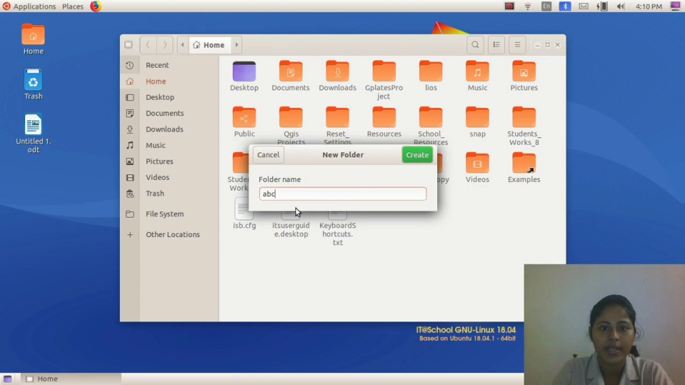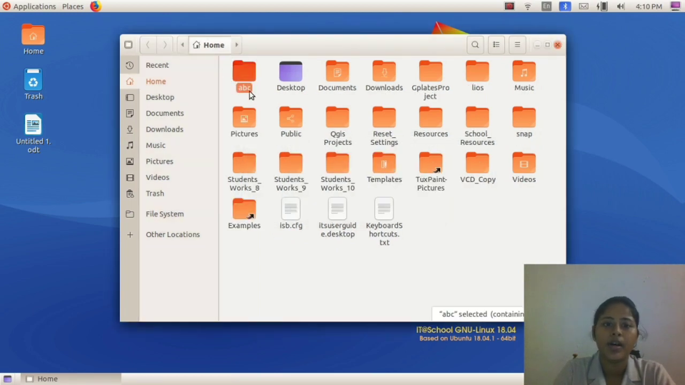I am giving ABC. Then after that click on this create button. Now a folder named ABC is created here. Now what is subfolders? Folders within folders is known as subfolders. So how to create subfolders? It is in the same manner that we have created the folder.